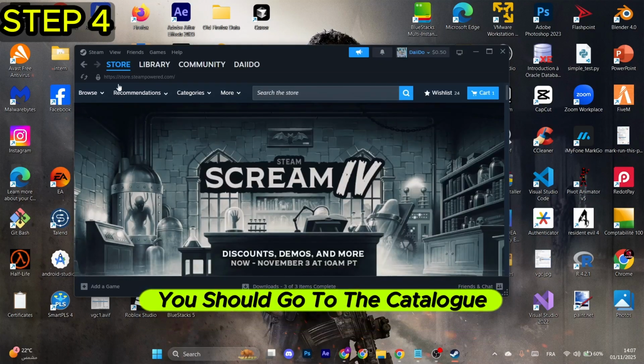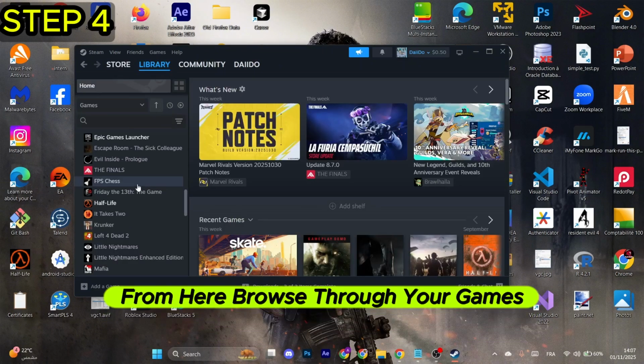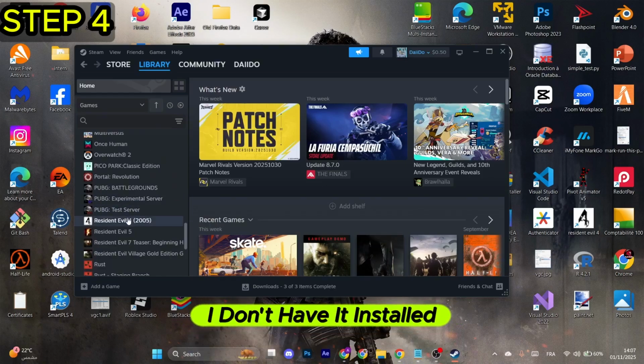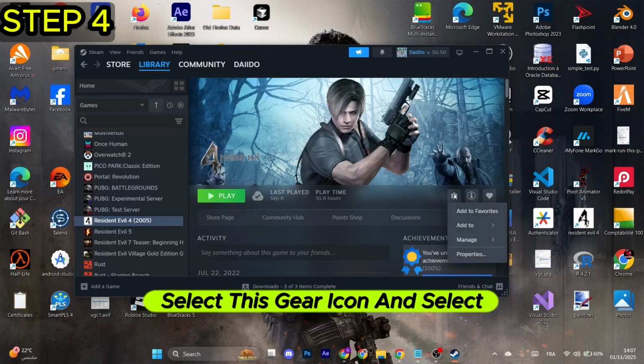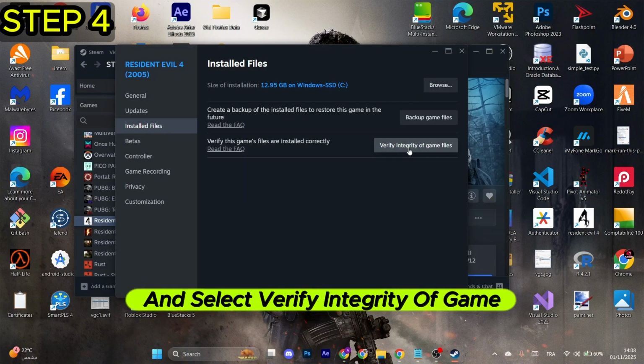Once done, you should go to the catalog of games that you have. So go to the View option and select Library. From here, browse through your games and select Call of Duty Infinite. I don't have it installed, so once you select it, select this gear icon and select Properties. Now go to Installed Files and select Verify Integrity of Game Files.